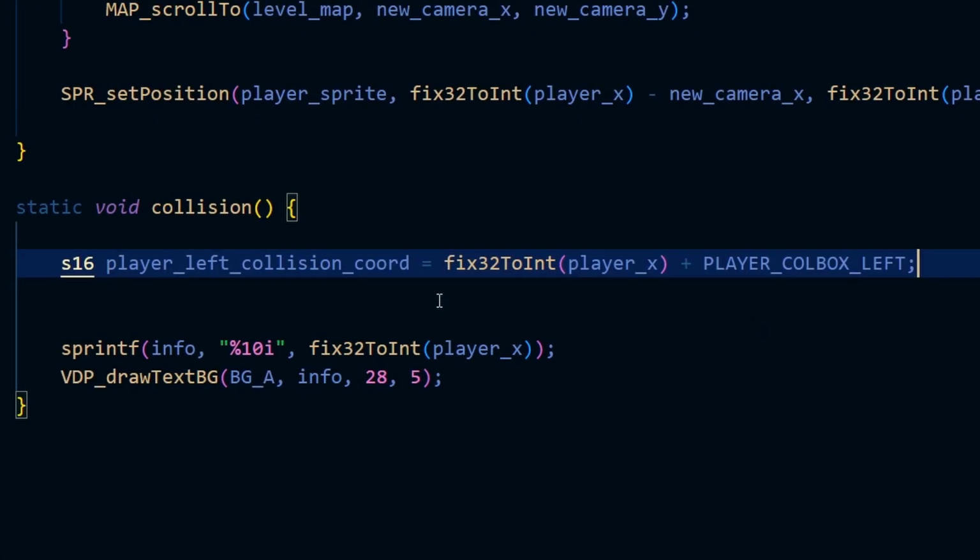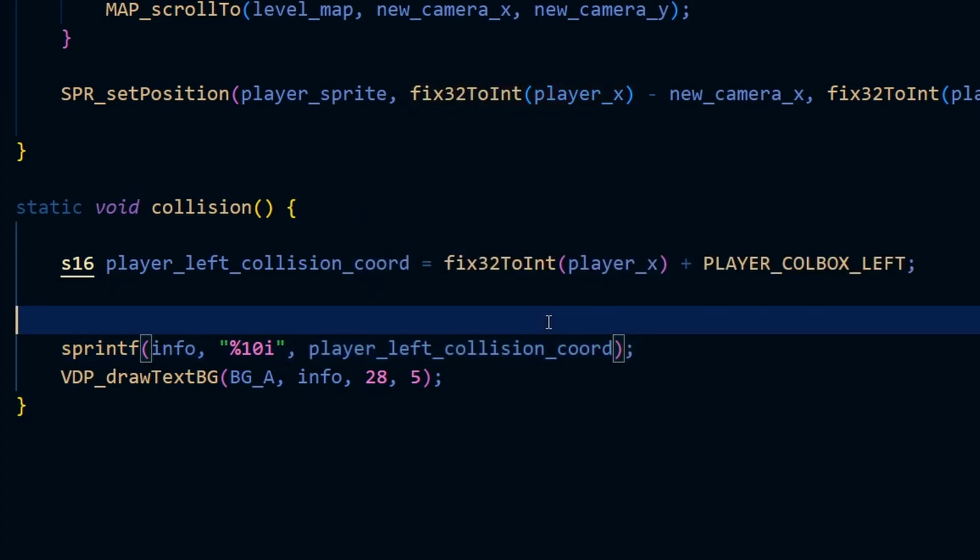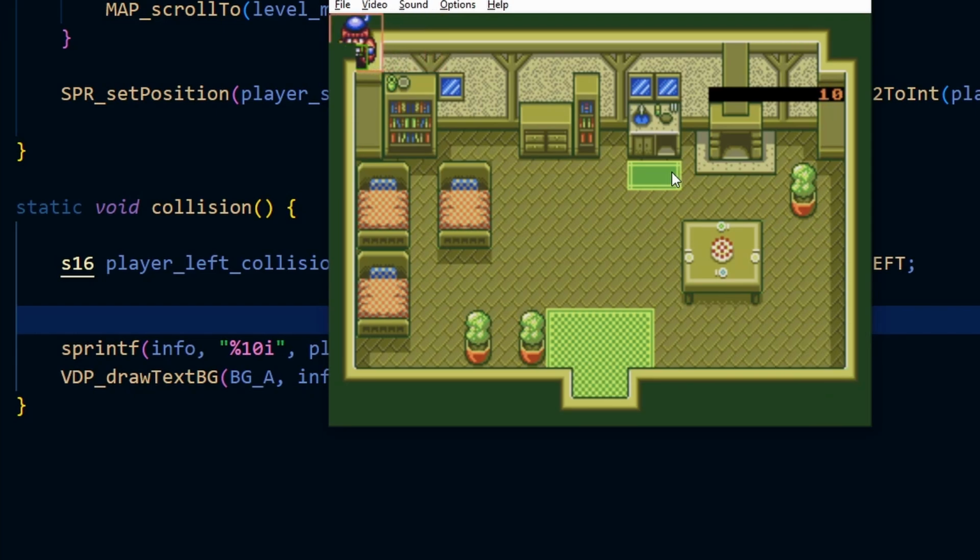And this is the calculation we need. So we take the player x, we convert it to an integer, so we use the fix32 to int function, and then we add the player collision box left offset, and then we'll get the coordinates of the left hand side of the collision box. I've also changed the print function so that it shows this value instead of the player x we were showing before. And if you look here, then it looks about right.